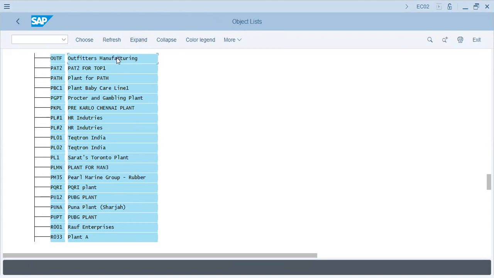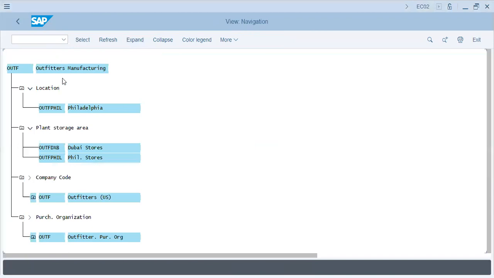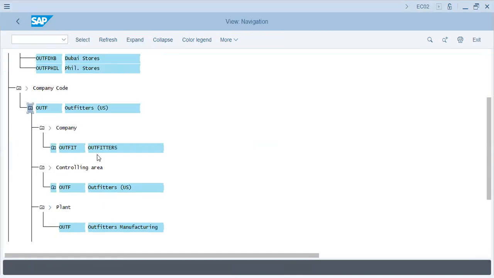Expand. I've highlighted this, kept my cursor on this. Expand. Location: Outfitters, Philadelphia. Plant storage area, Dubai, Philadelphia stores, company code. Company is Outfitters. Controlling area is Outfitters US.